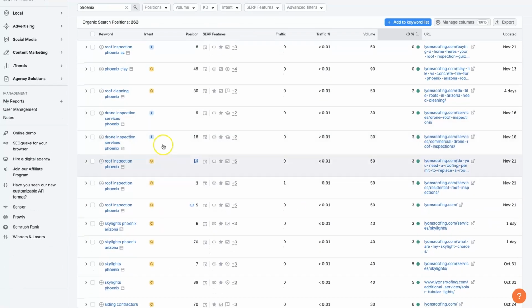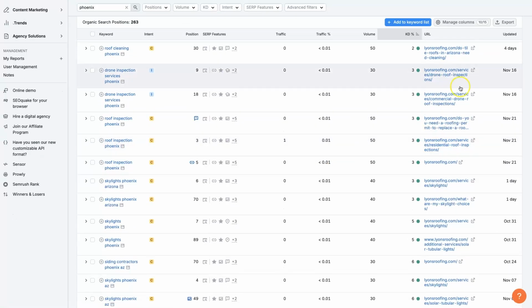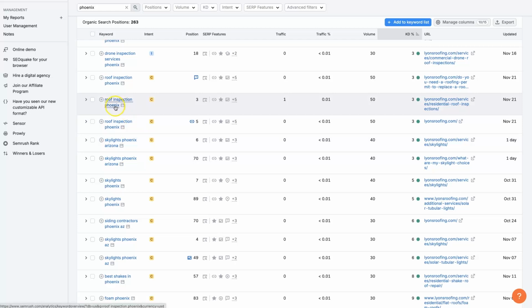And then typically I'm going to sort by keyword difficulty and see if there's some low-hanging fruit here. Drone inspection services Phoenix, that's just a blog post on their website. Roof inspection Phoenix, that's kind of interesting. So you might be able to inspect a roof and then say, oh, hey, look, there's some damage here. We can fix that for you if you want. Or, hey, you need your entire roof replaced. By the way, we replace roofs. Let us know if you want us to do that.